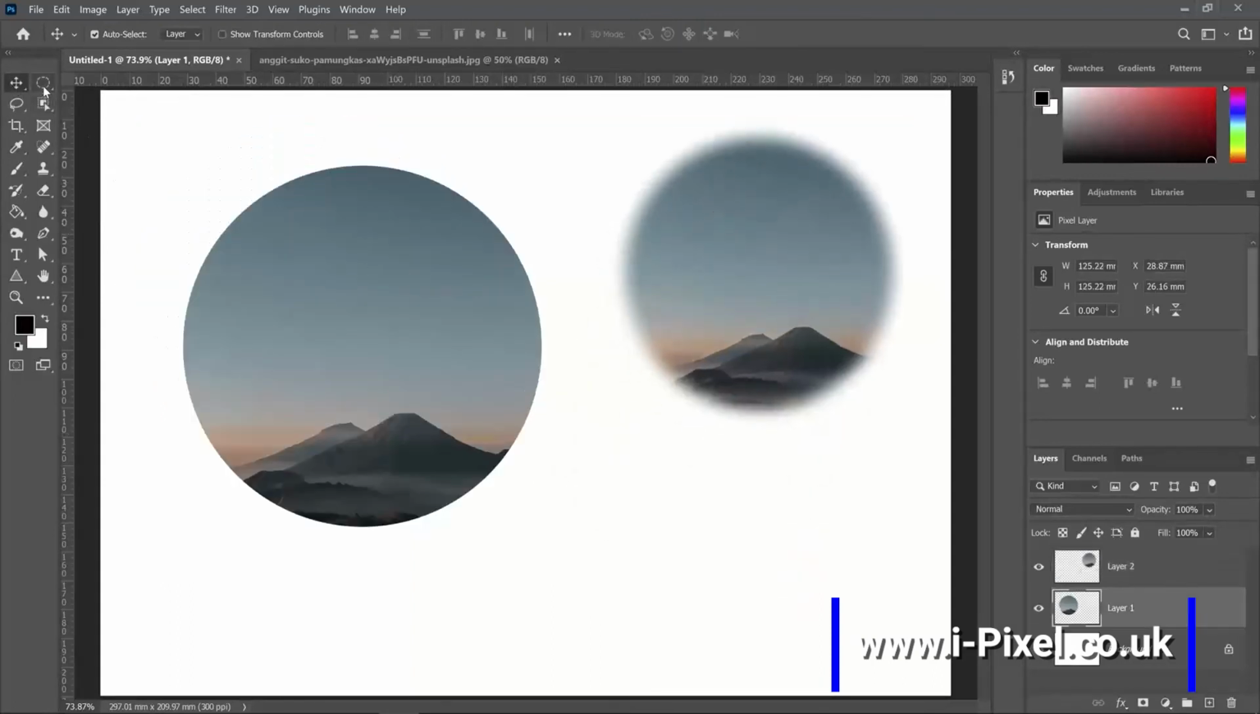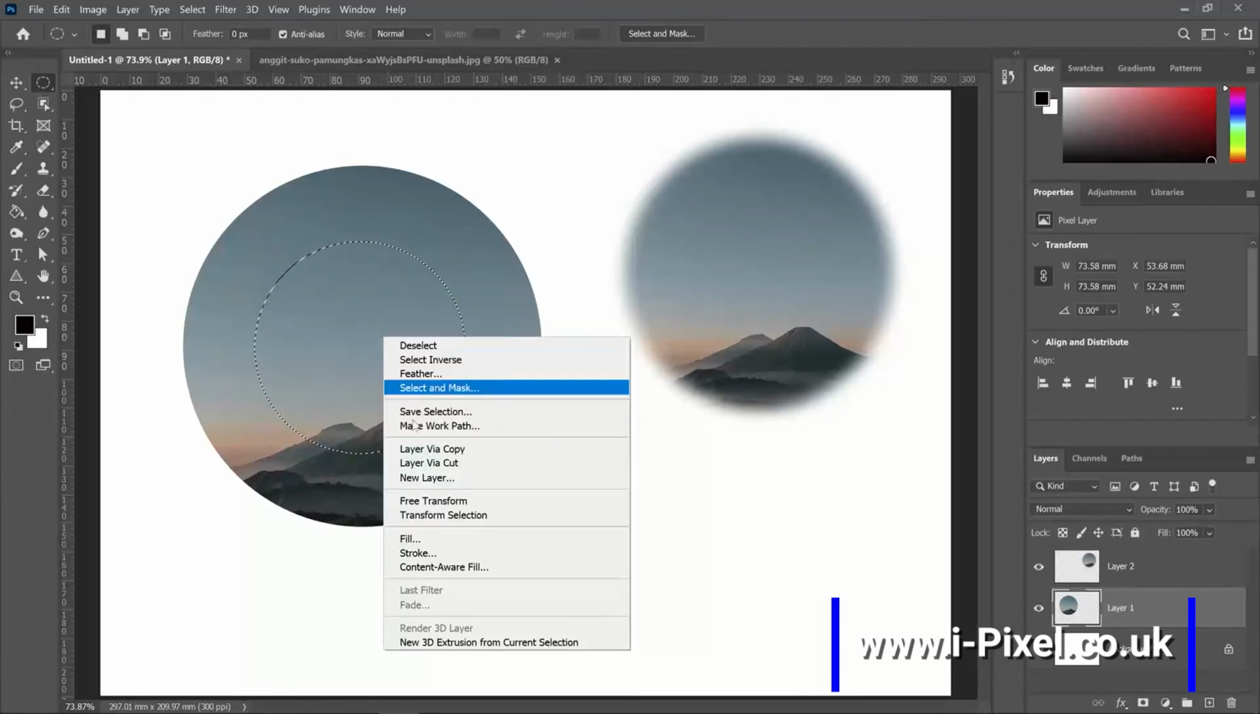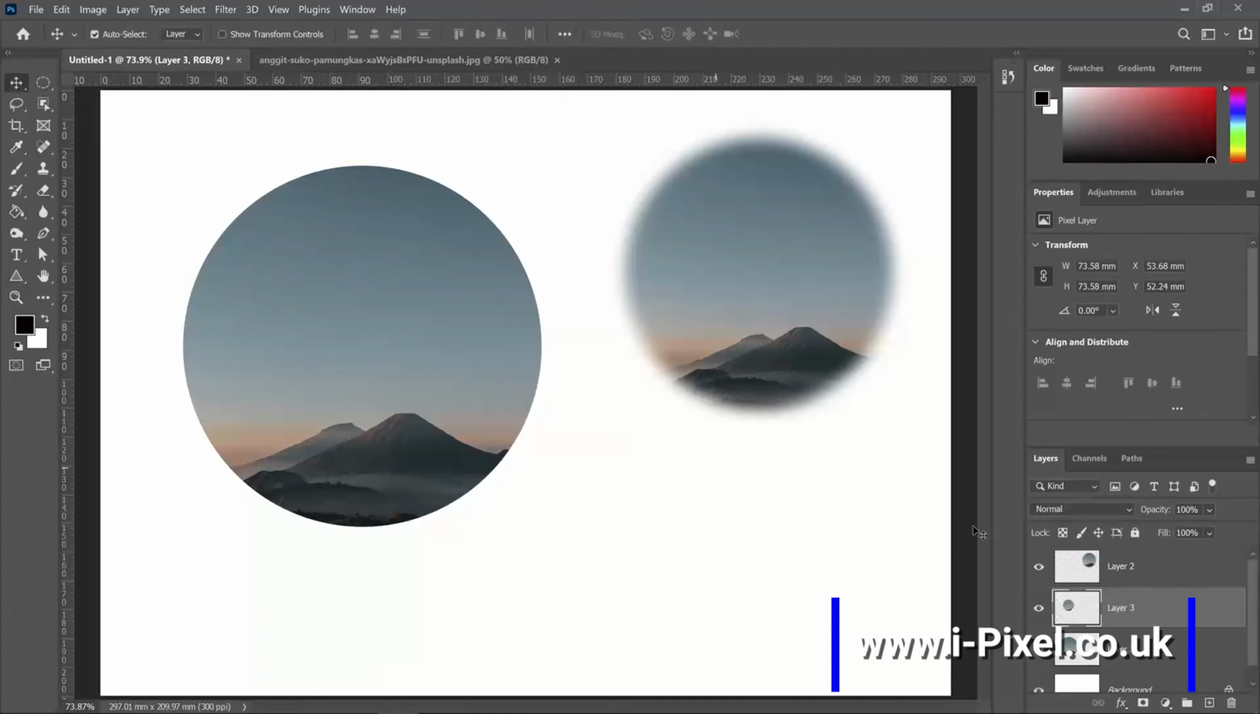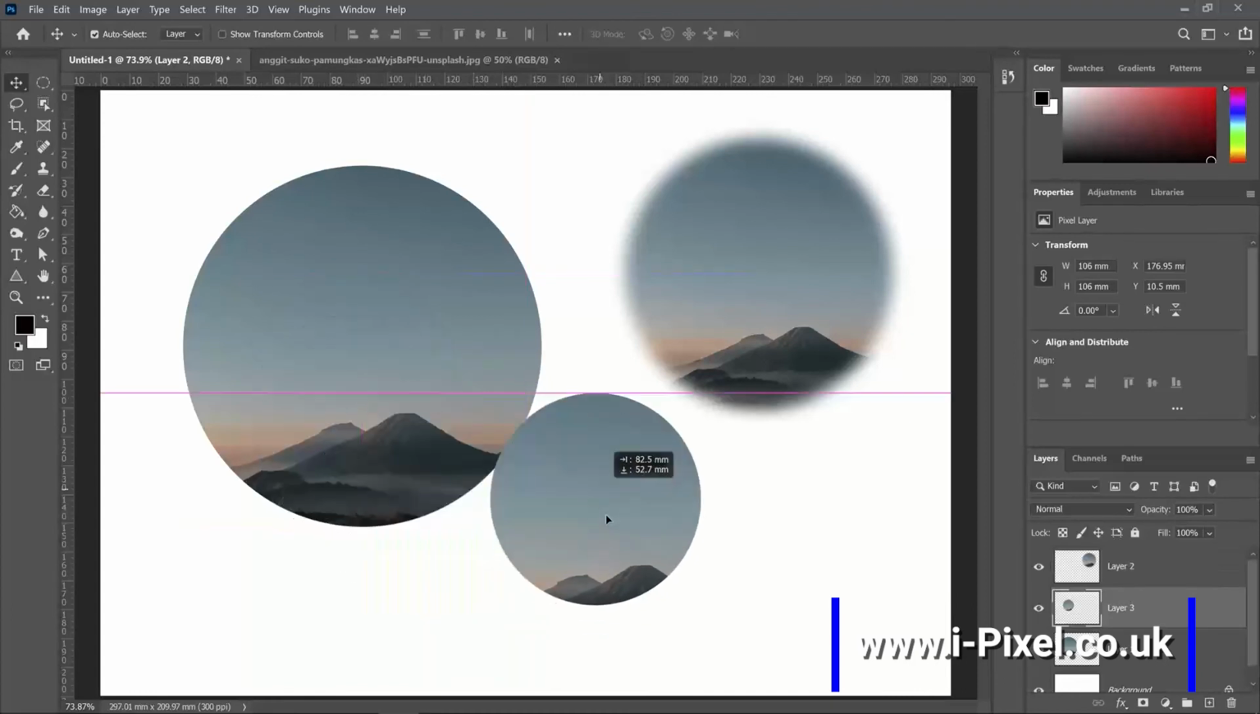Another option that we have with the selection tool is called layer via copy or layer via cut. That's if you want to keep that image, not crop from it, right click and layer via copy. Now that will create another layer. You can see in the layers panel, another layer from the selection.